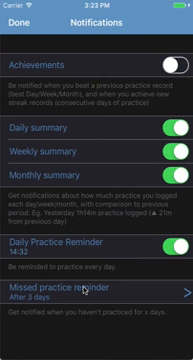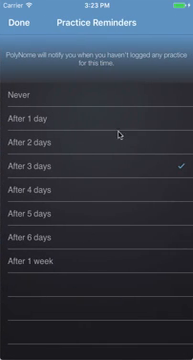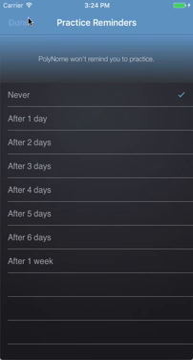In Missed Practice Reminder, you can choose how many days PolyNome should wait to remind you that you've forgotten to practice. So maybe if you haven't practiced for 4 days, you want a little tap on the shoulder. You can obviously turn this off if you don't want to be bugged.